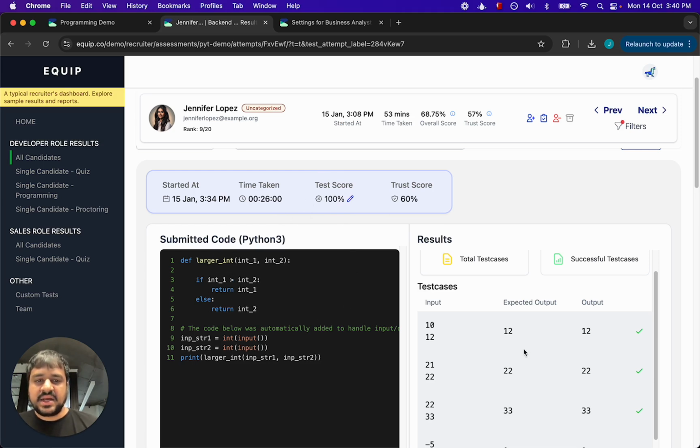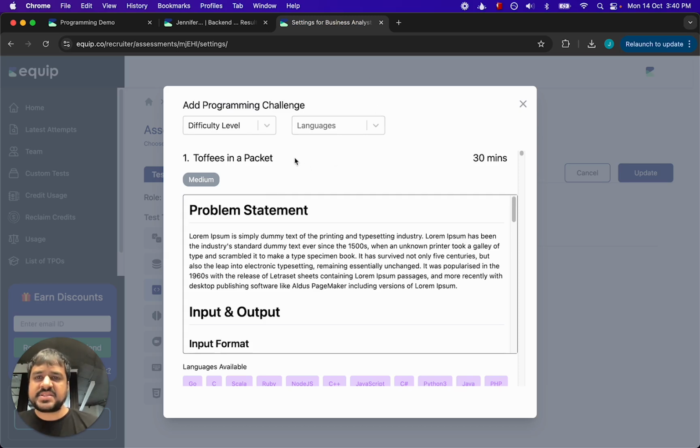So if you think that you want to award partial points, you can do that as well. But by default, this is automatically evaluated. And also, as a recruiter, you do not have to create the content. We have a large database of questions, right?